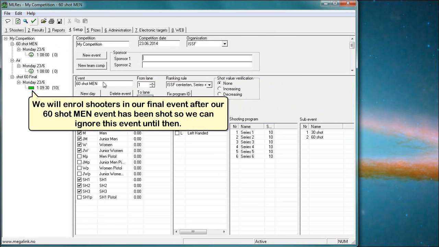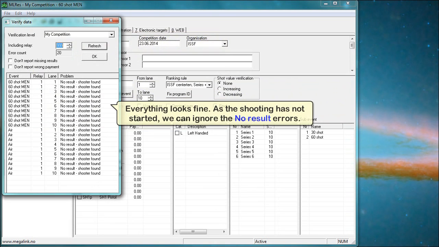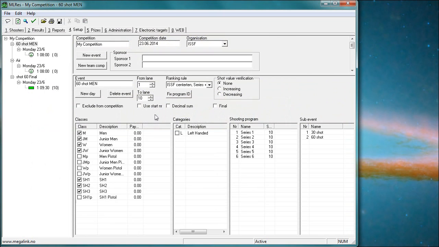We will enroll shooters in our final event after our 60-shot men event has been shot, so we can ignore this event until then. Let's click the Verify Data button again to ensure that our competition setup is correct. Everything looks fine. As the shooting has not started, we can ignore the no result errors. With our competition ready, we can allow the shooting to begin.